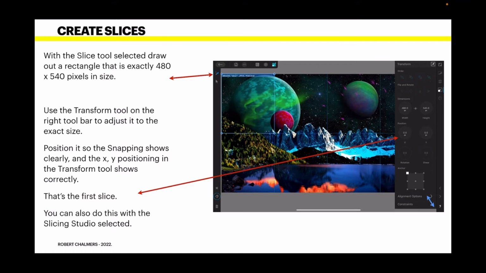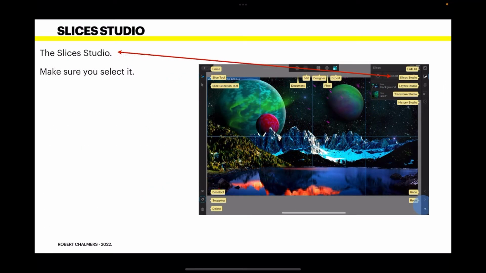That's the first slice. Now you can also do this with the Slicing Studio selected, but I wanted to show you how to position it with the Transform Studio first. Ignore that little blue arrow that's at the bottom right hand corner there. That's a stray arrow. Now, select the Slicer Studio. Make sure you select it. That's the second one down from the top left. The Hide UI, Slicer Studio, Layers Studio, Transform Studio, and the History Studio. They're all there for you to work with, even in the export or slices persona.